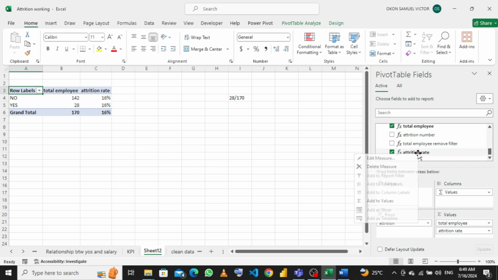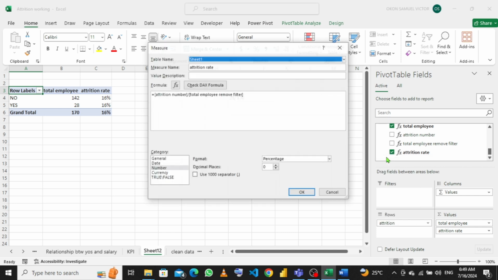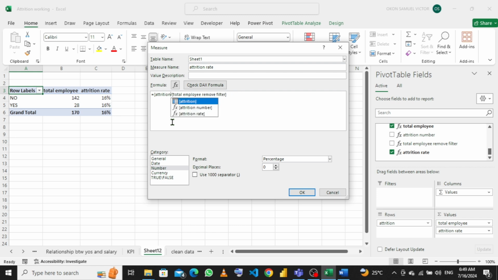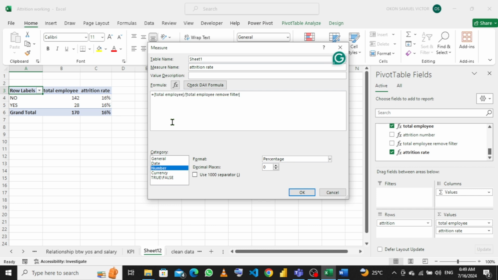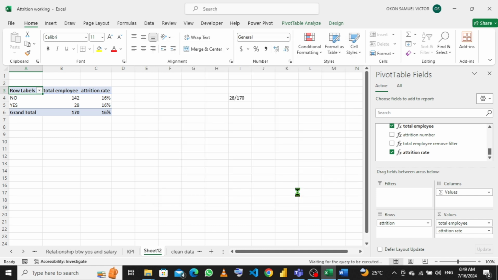Okay, right click and edit. Let me see something. I'll come here, I'll change this to total, no, attrition. Let me make it total employee. Yeah, I would then leave this and I'll click on total employee and divided by total employee remove filter. I'll click on OK. Alright, that does the job.